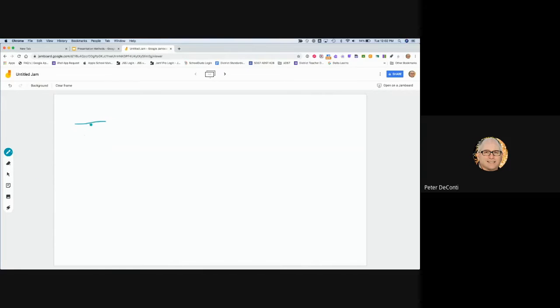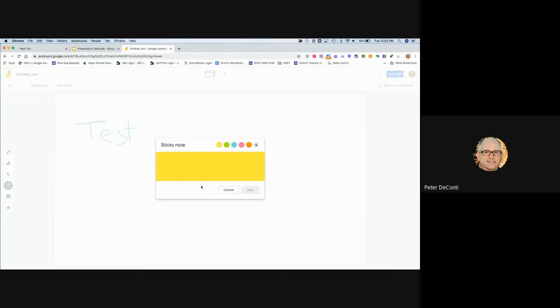So right now I am just using my scroll pad to do this, which is a little bit cumbersome, not super easy, but can be done. You can also add notes. So let's add a sticky note. So test Jamboard. Right, and let's make that one blue to match my color here, font there.